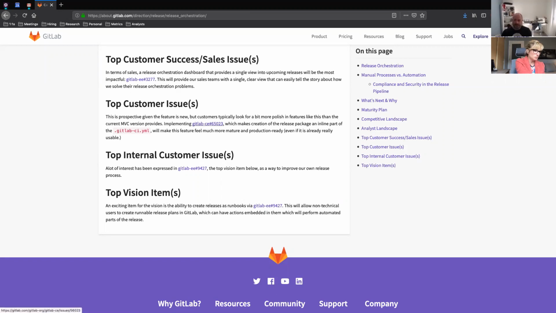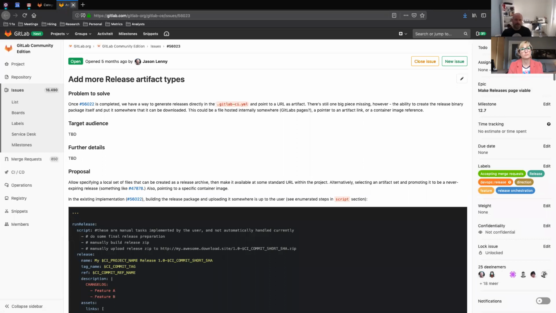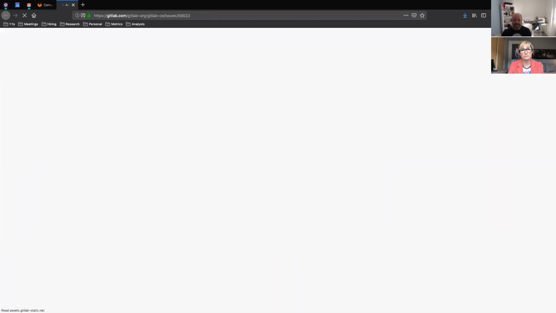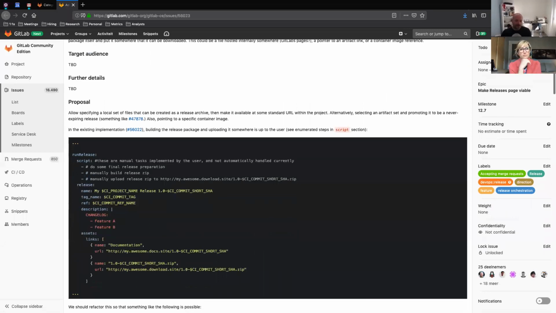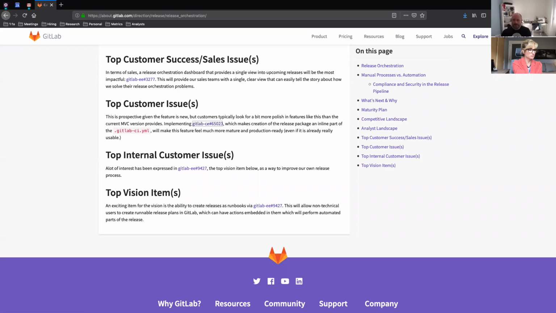Customer issues, looking for polish. Yeah, so here I touch on the, oh, actually, I think this link is wrong, 65123. But this is an interesting issue as well, which lets you add more artifacts to the release itself. What this mentions here is making the release part of the GitLab CI YAML, which is the syntax that I showed you in the last issue.